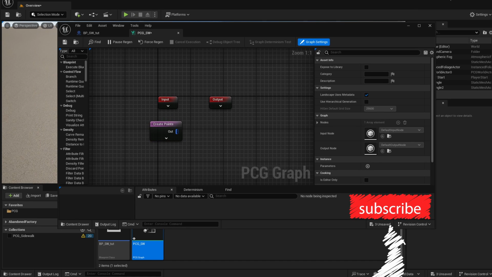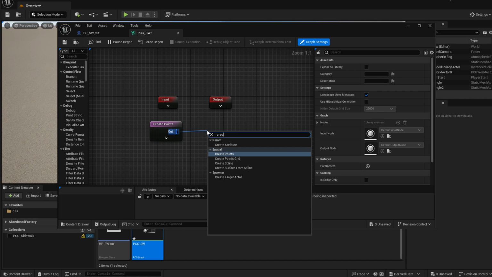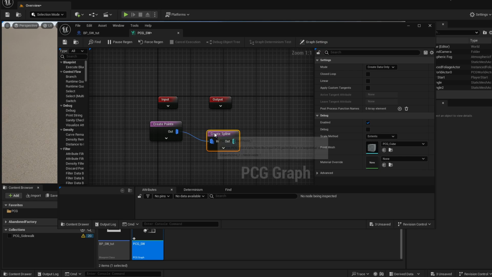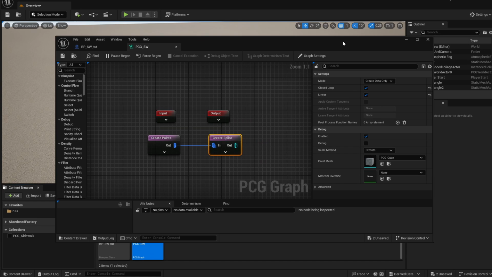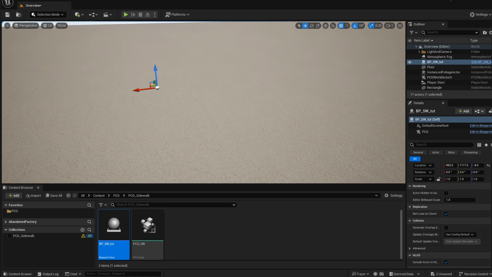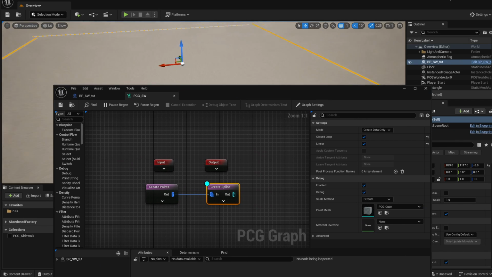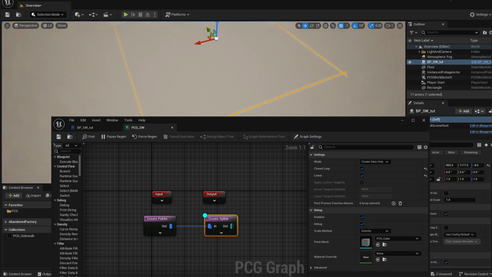After we create these 4 points, let's do a create spline node. This will create a spline between these 4 points. Let's do a closed loop and linear spline. So let's save this node and let's place this blueprint inside the scene. Let's debug this spline, and you can see it generates the 4 points and splines between them.